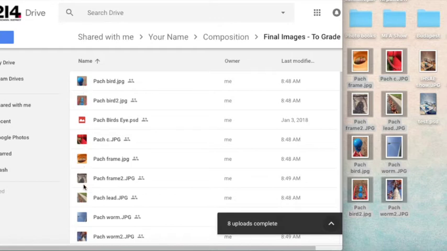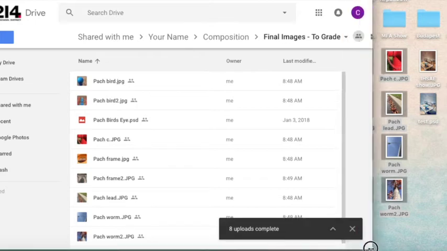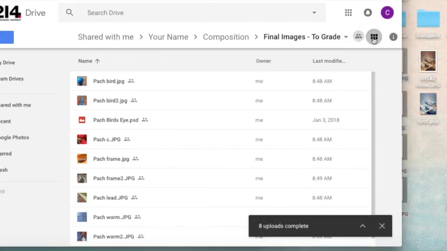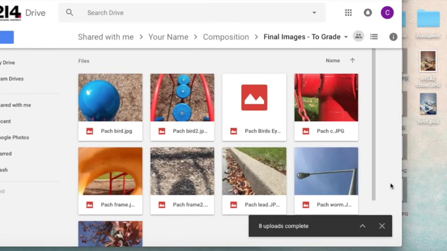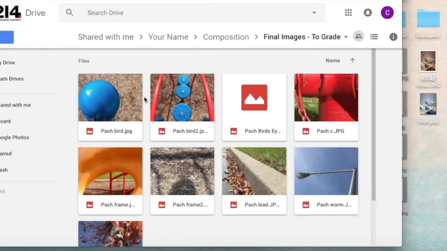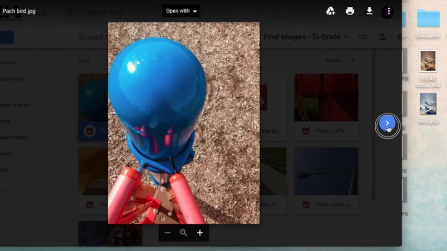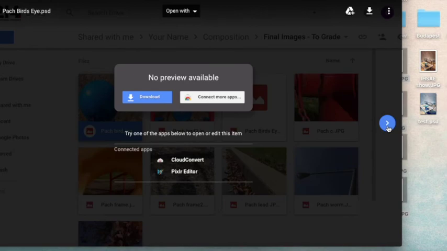If you look at the little thumbnails, some of them have pictures, but my PSD file does not. It has this little red square with a mountain. Depending on what view you're doing, some students like to have the bigger thumbnail view, which makes it a little bit easier to see things when they're organizing. But you can see each of my pictures except for this one. Even if I double click, I'm able to scroll through all the pictures, but my PSD, no preview available.